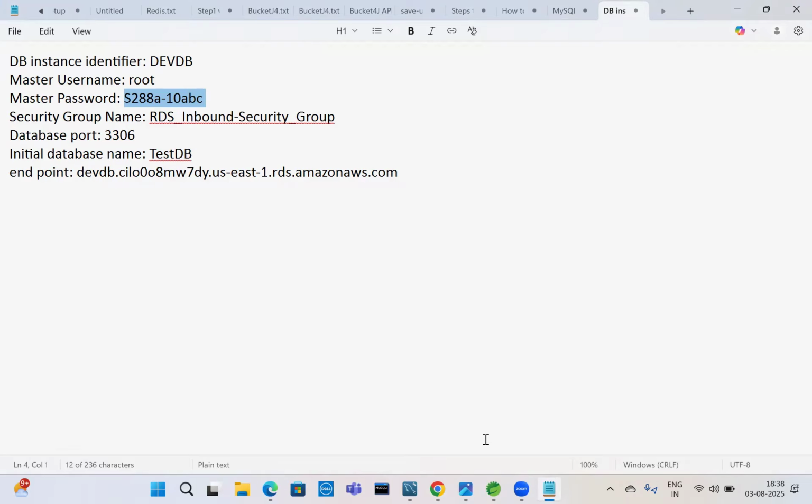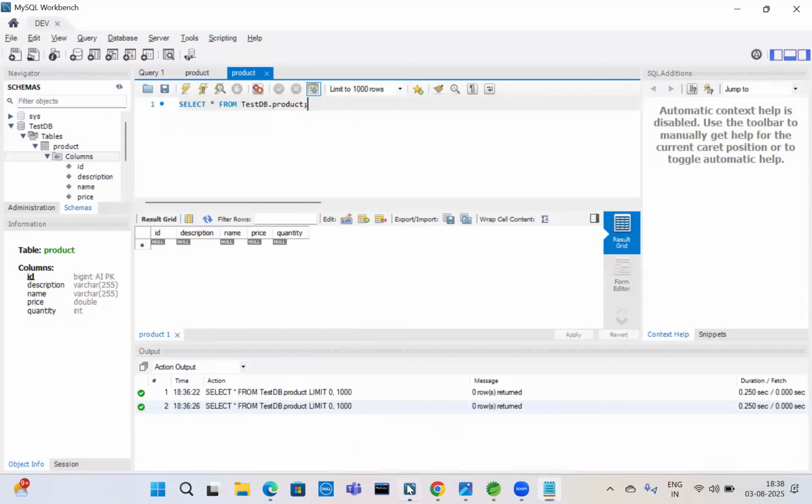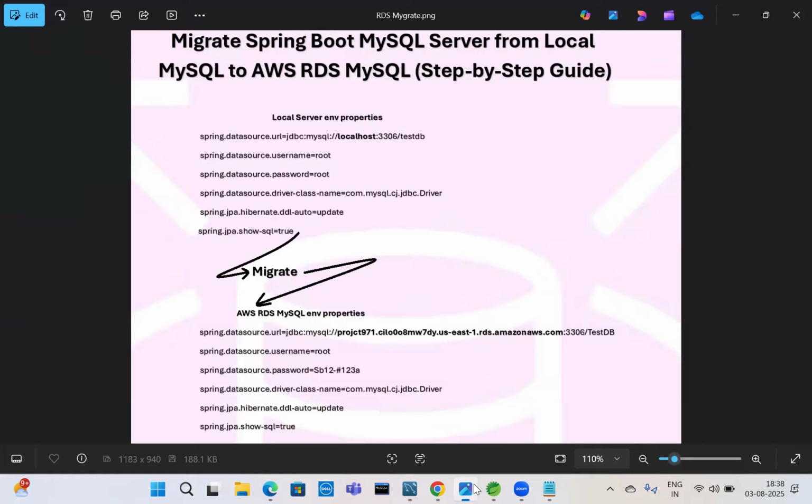If we are using AWS MySQL, then use the Workbench. In this video, we successfully understood how to migrate a Spring Boot MySQL server from local MySQL to AWS RDS MySQL.